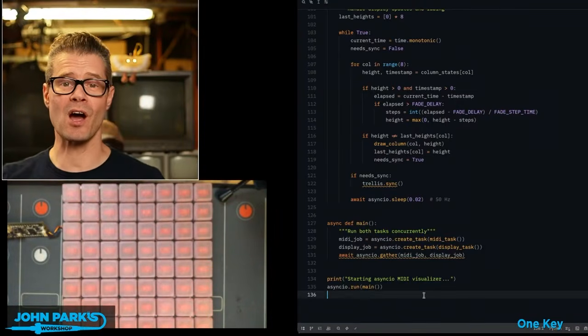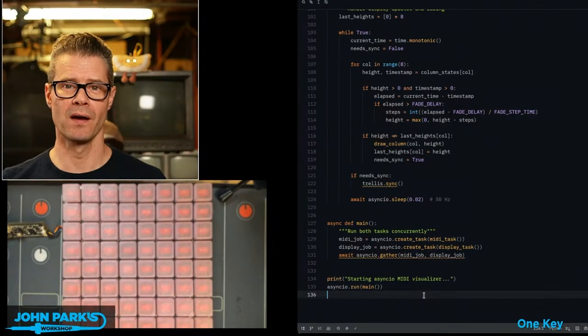All right, and so that is how you can meter the velocity of your MIDI keys using CircuitPython running on a Trellis. And that is your CircuitPython Parsec.